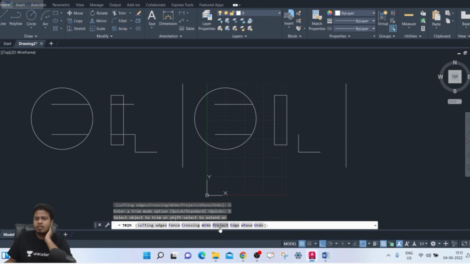Now we have one more option, that is project. Go to project. This project I will explain in 3D. When I do AutoCAD 3D, at that time I will teach. As of now, select none, so that we can come out of that particular command inside the trim.